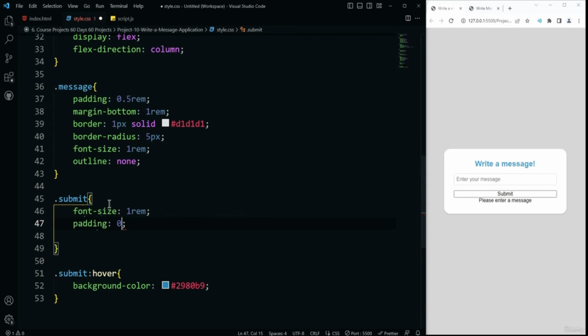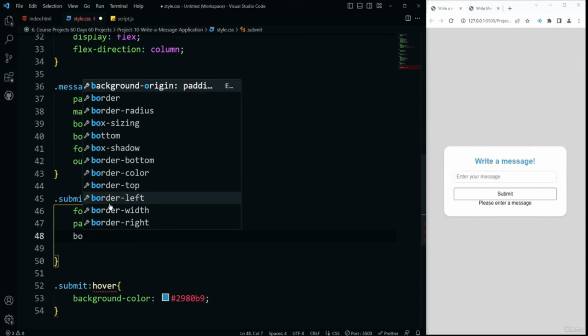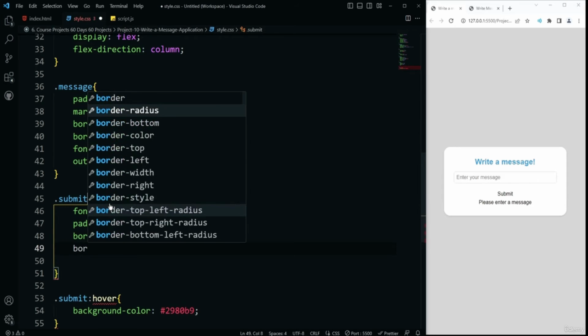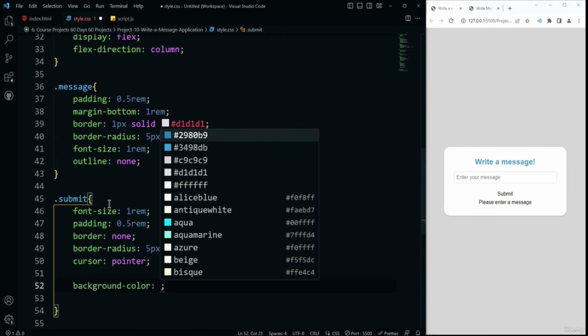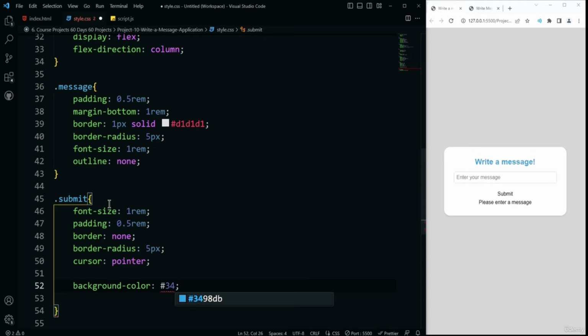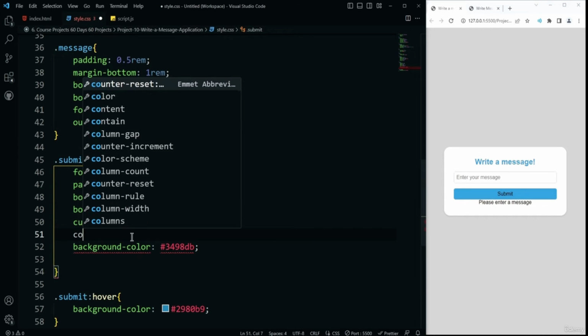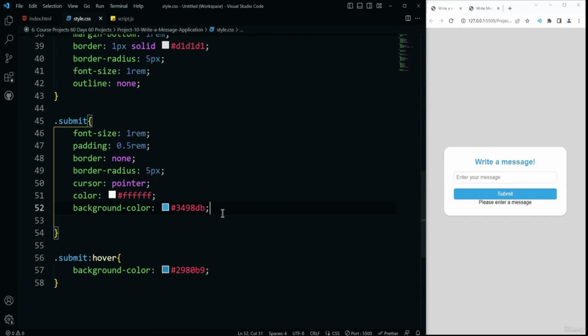Then I want to apply the padding, which is going to be 0.5 rem units from all sides. And then I will use the border. For the border we want none, because we don't want any border on our button. Then to get the rounded corners, I will use the border radius property. Then cursor is going to be pointer. And then I will use the background color, which is going to be #3498db. So this will be the button color. And after that, I will change the color. The property is color, and I will use pure white here. Now I can see the color of the button has changed.